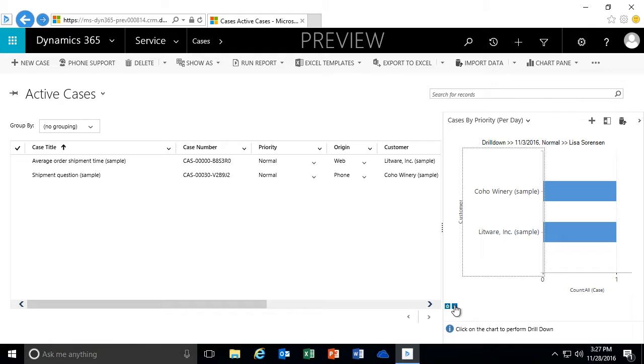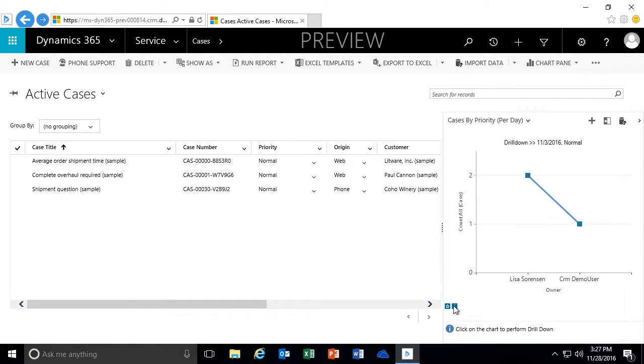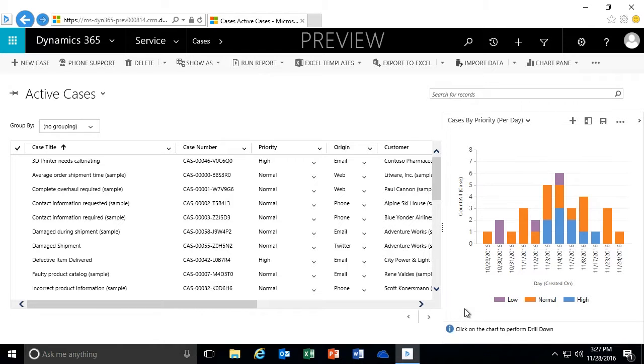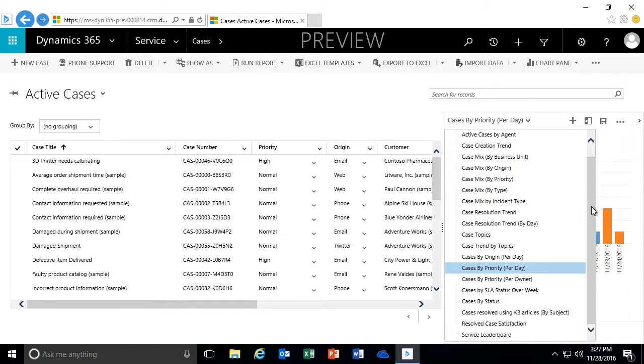Again, if I want to drill back one step, you'll see I can go back until I go all the way back to the original, or again, I can click on Home. So you'll see that we have a variety of different charts that we can look at to better analyze how we're doing as far as going through and resolving our cases.